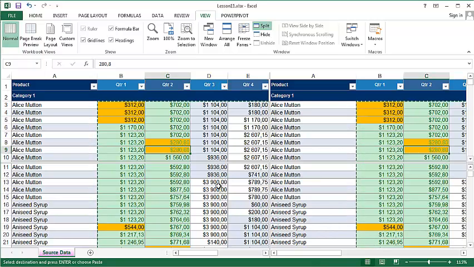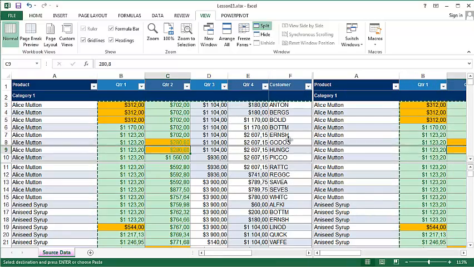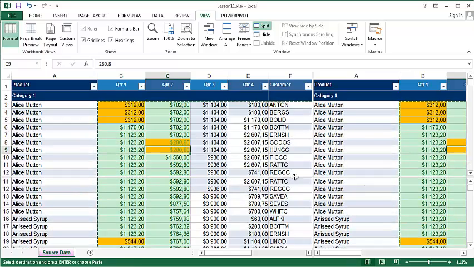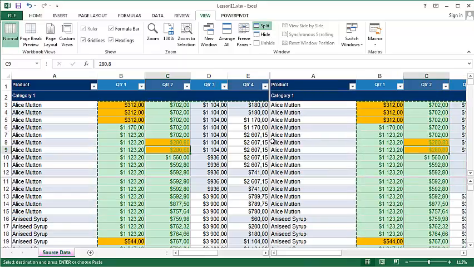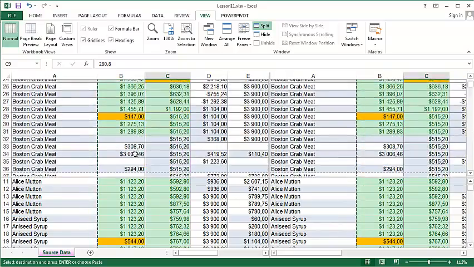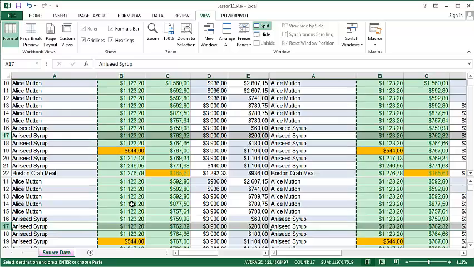You can change how big each window is by simply moving the divider to the left or to the right. This allows you to edit or show any amount of data in each of the windows. So what can you use it for? Let's see this. First of all, let's say you want to compare row 17.